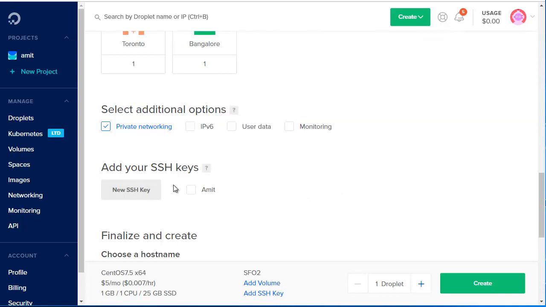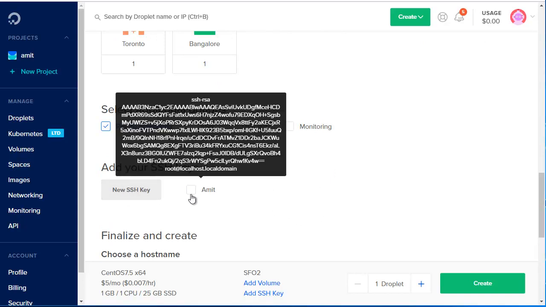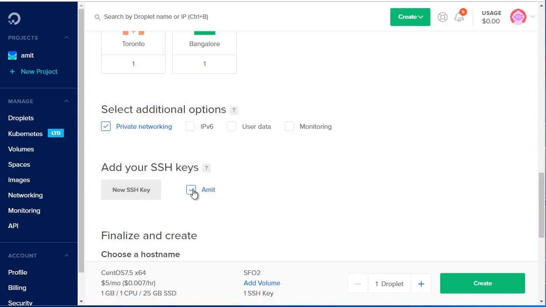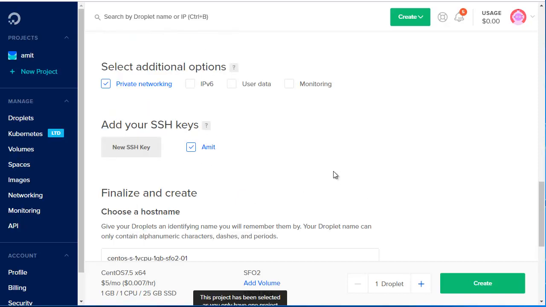The next step is adding your SSH keys. You can create a new SSH key and log in using the keys, or if you have a predefined key, just like I do here, you select that key. If you don't have a key set up, then you will get your root password over email. I highly recommend that you change the password and delete that email.